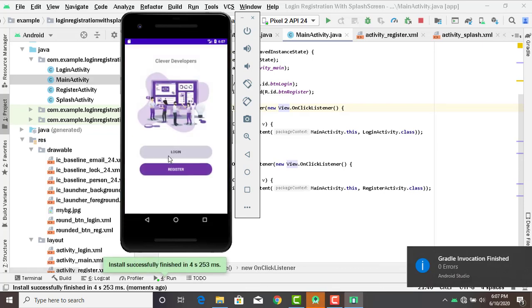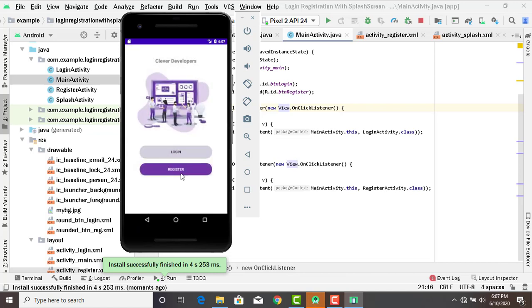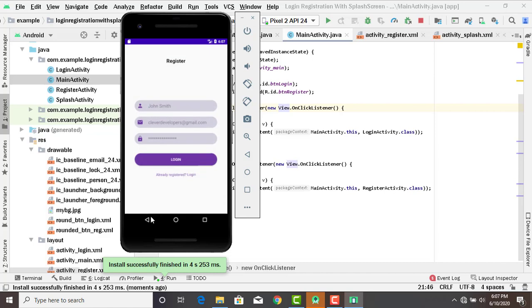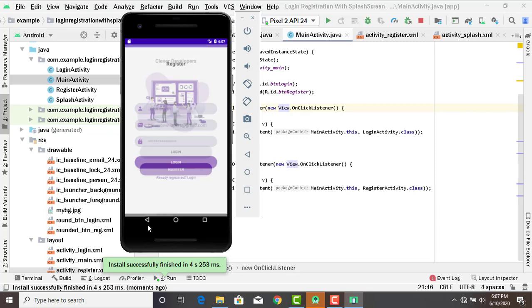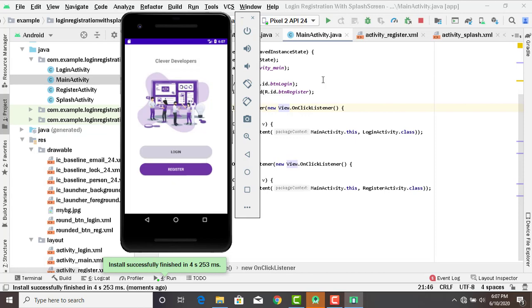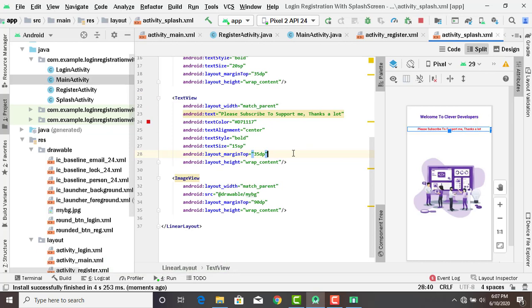So now if I click on login activity, lead me to login. I'll go back from here, click on register activity, lead me to registration activity. You can see this is a login page and this is the registration page. So now the next thing we need here is our splash screen. So let's see how the splash screen activity is.